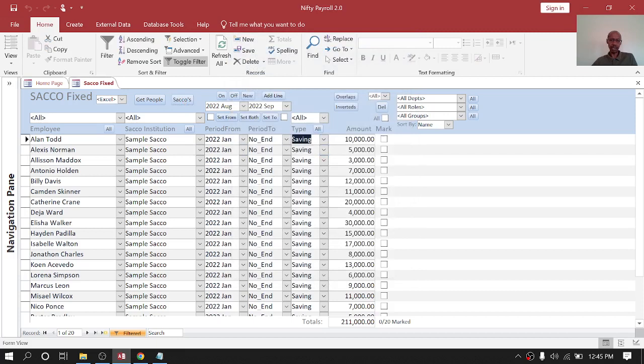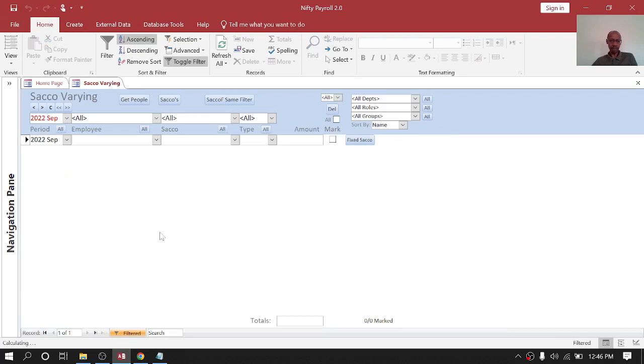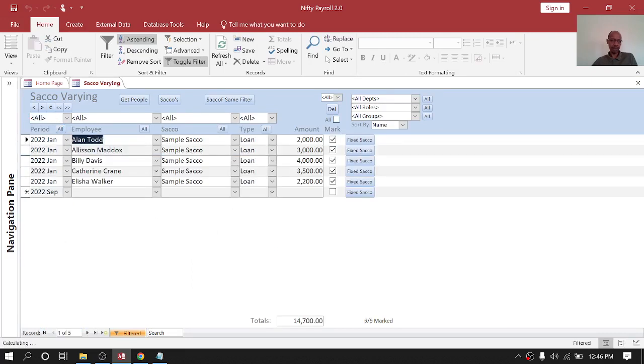In this case, we are putting savings. And then when it comes to the loan payments, I've put some sample data inside the variable, because this sometimes changes from month to month. So in my example, I only have loan payments sitting in the variable, and you'll see how that works.